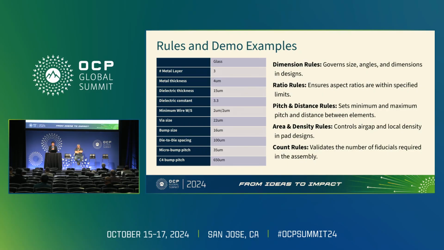This is the demo that we have been using, from the OCP demo. This one uses a glass interposer. They have 3 layers here. You can see there's, for example, 4 micron on the thickness, and then you have different minimum wire widths, and then you have vias between the 3D layers. So this should cover it, and we are able to map that in our structure. That's the purpose of that.